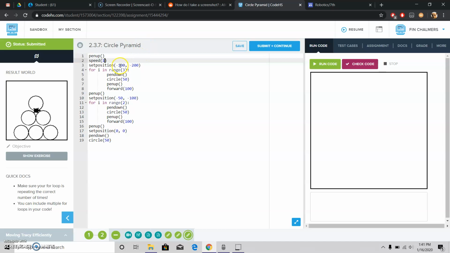I do setposition -100, -200 on the graph right here. So it will put Tracy the turtle to about right here. And then I do for i in range 3. This command makes everything that's indented down here repeat itself 3 times since I put this 3 in here. And you are going to want this pen down right here so you can start drawing.